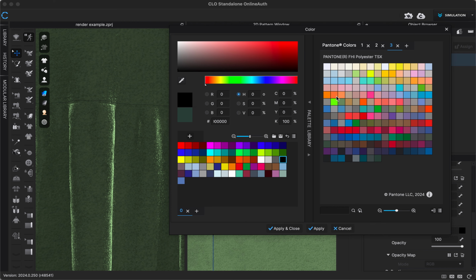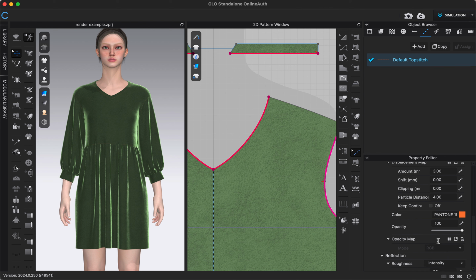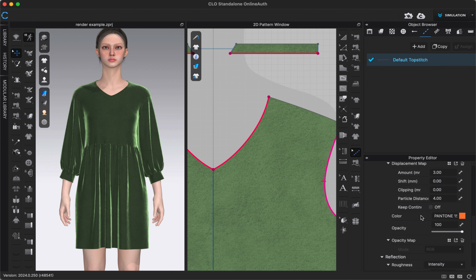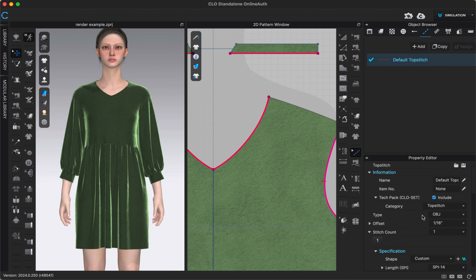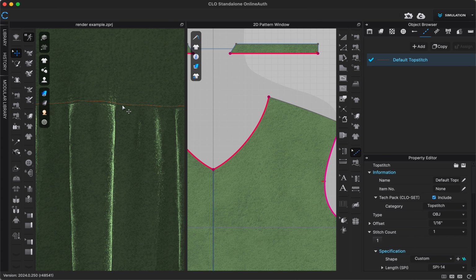And for now, I'm just going to make it a contrasting color so that we can see what I'm doing better. We can also adjust the opacity, so maybe you don't want them to be super visible, but just subtle details. And a couple more settings in here that we're able to adjust. We can also adjust at the top the offset of our top stitch, and that is how far it is offset from the seam we applied it to.